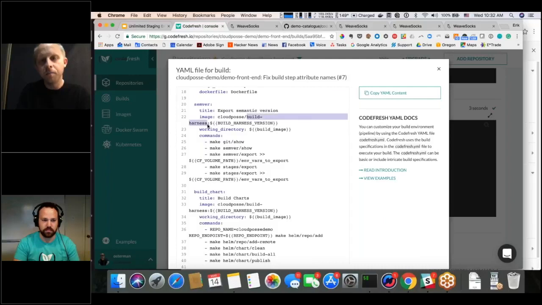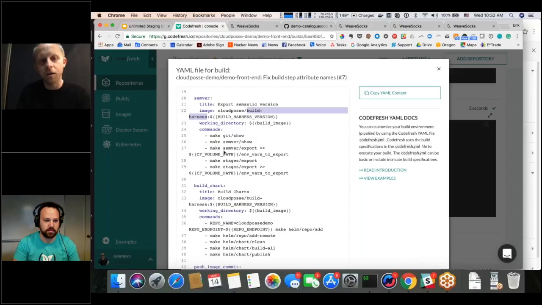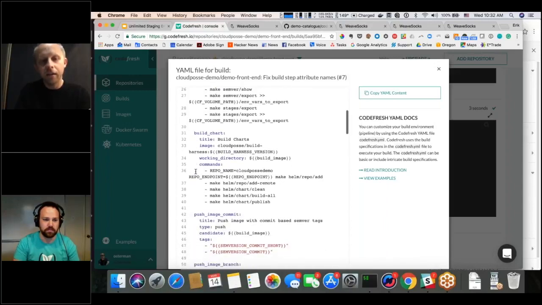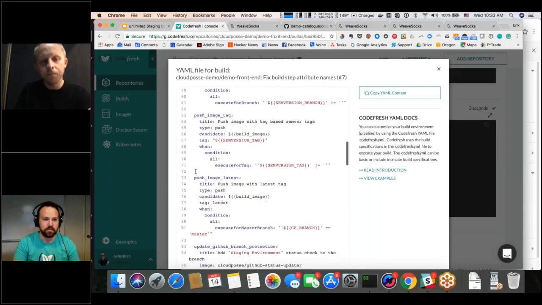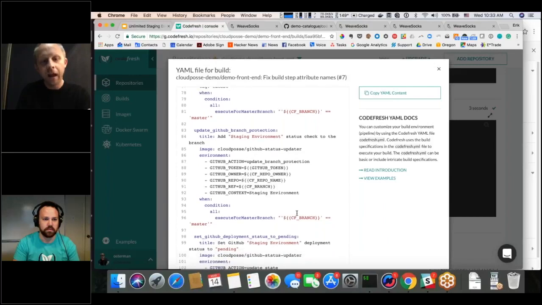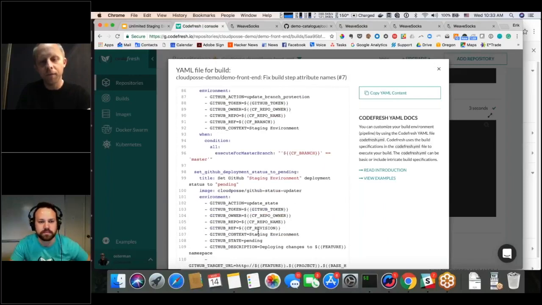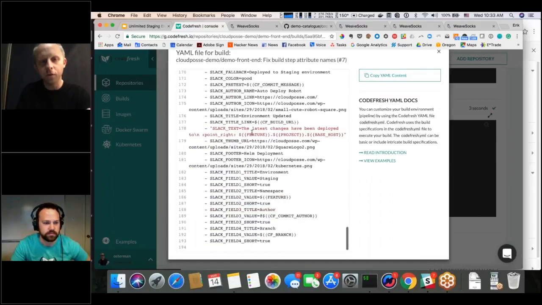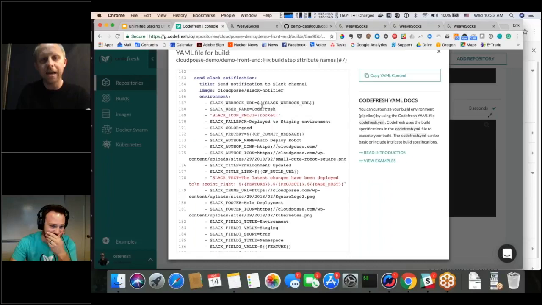Notably is the build harness. The build harness contains logic for how we generate our semantic versions, how we do branch protection, so we protect a branch if it's master, how we set the status of our deployment that we're deploying changes, and then ultimately how we send our beautiful Slack notifications using our Slack notifier. All of these are open source on our GitHub, written in Go, and very easy to incorporate in your build environment.